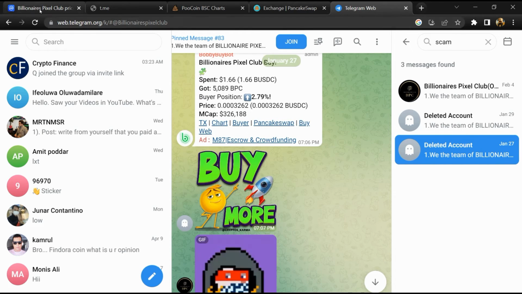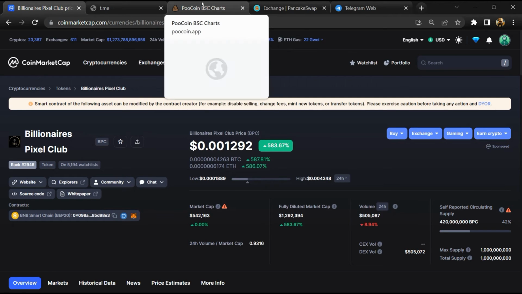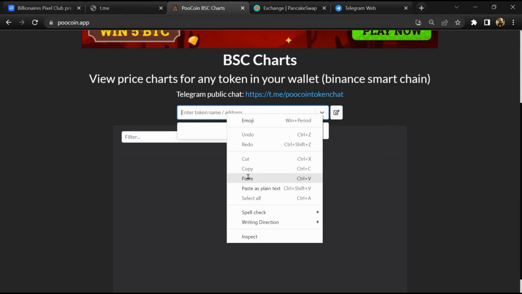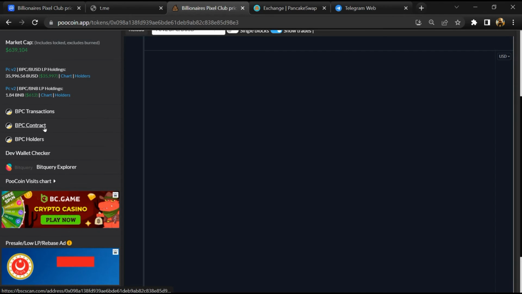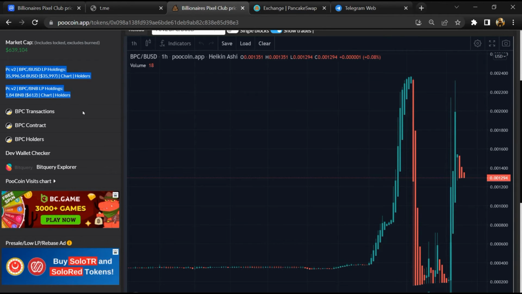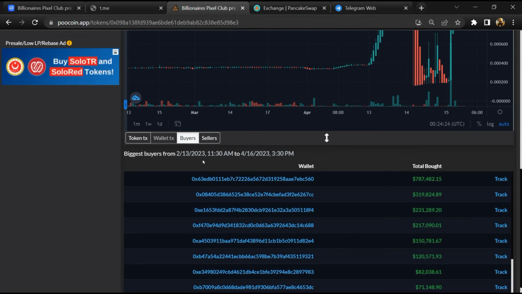After that, go to CoinMarketCap and copy this address. After that, open PooCoin exchange and here you will paste the address. Then you will open this token. Now here you can see the liquidity locked amount and here you can check buying and selling transaction details.